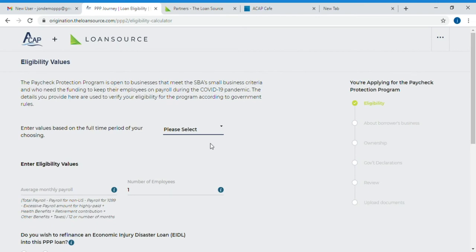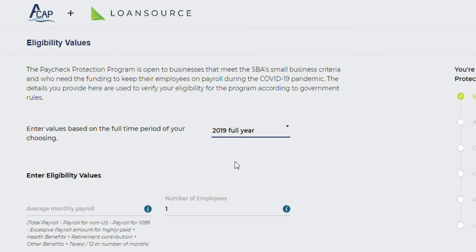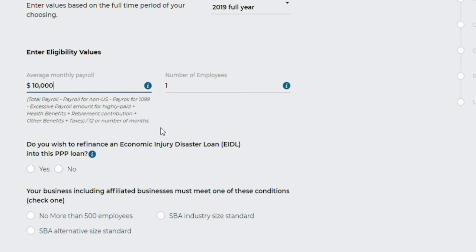They're asking at this stage whether or not you're going to base the period of time for employment off of your 2019 full year, off your 2020 full year, or the last 12 months. So you have your choice there. For this particular example, we're going to use a 2019 full year. We're going to put in an average monthly payroll of $10,000. We're going to say we have one employee in this particular case.